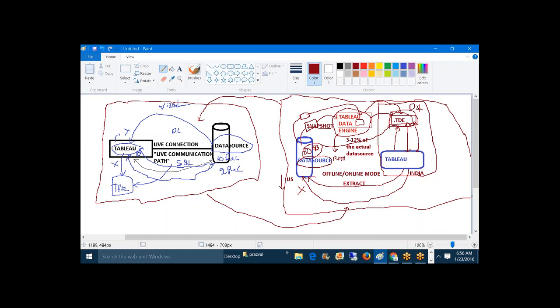And one last doubt you may have: what is the Tableau data engine? The Tableau data engine is nothing but a high performance database on our machine. So how did we get this Tableau data engine? It doesn't require any setup.